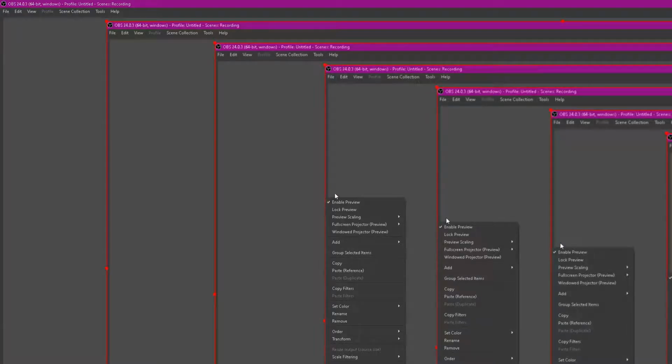You have an option here to capture cursor. I usually just leave this on. It's down to you, really. Click OK. So, as you can see, this is not capturing everything at the moment because my monitor is 1440p, but our canvas is 1080. I'm going to right-click it, go to Transform, Fit to Screen. And now you have your display.